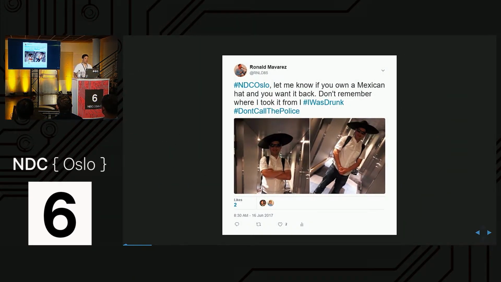As you know, yesterday we had a party, and I took a Mexican hat by mistake or accident. So if you know the owner of the hat, please let me know, so he'll get it back.